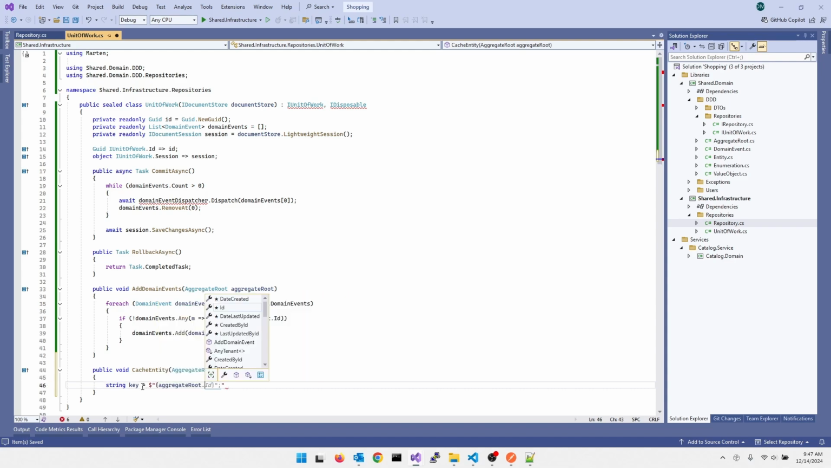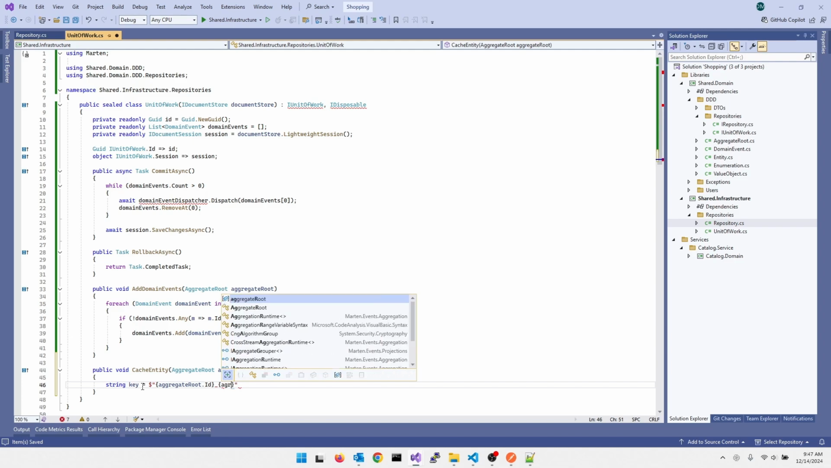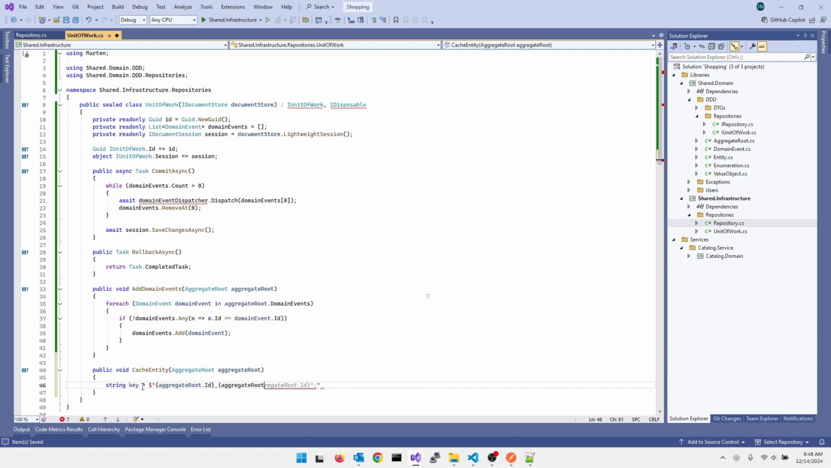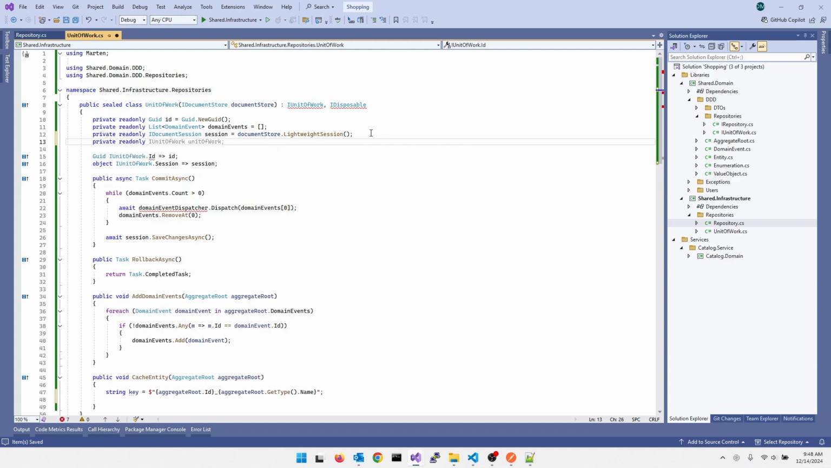So we need a key that we're going to use to reference the item in our cache. Oh boy, can't spell. And we want it to basically be a combination of the ID and the type. So the ID and the type of the object is what's going to end up being our key. And then we need someplace to cache them. So up here, we're going to come in, we're going to say read only. We're just going to have a simple dictionary.